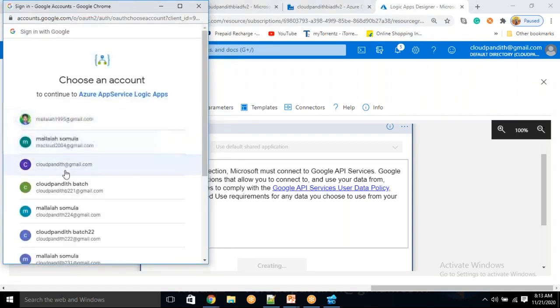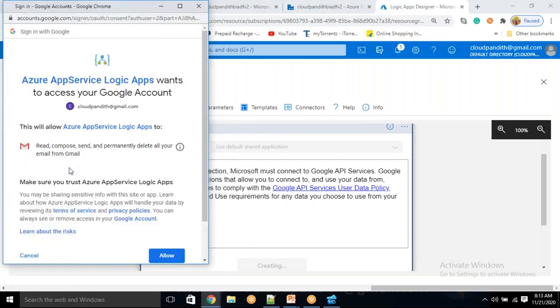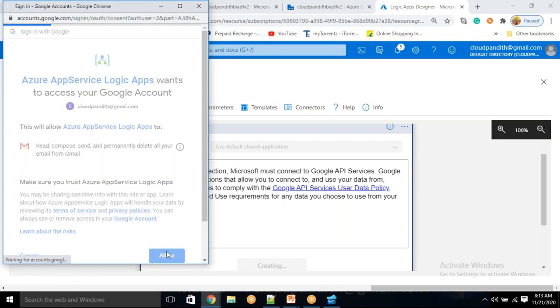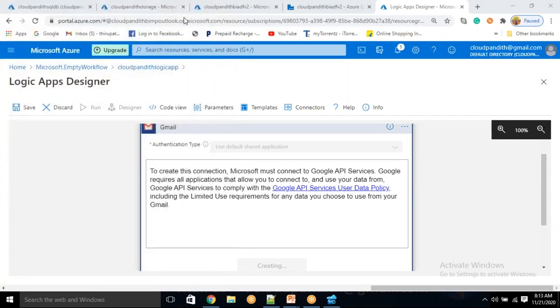So I'm just clicking on cloudpandit@gmail.com. Just hello. Okay, I think it is connected.